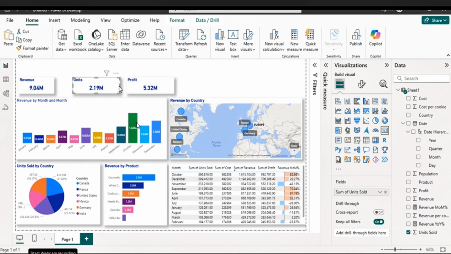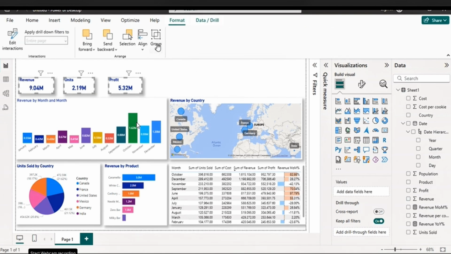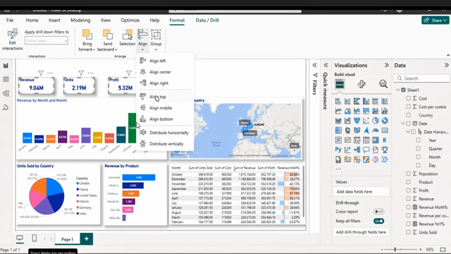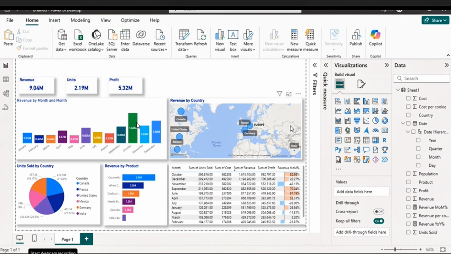Let's resize them a bit to have enough space where we are going to put our slicers. You can highlight all of them or just press Ctrl and click, then go to format, then align them. Click that one, then align it that way. Distribute horizontally, then distribute vertically. Now it's properly aligned.